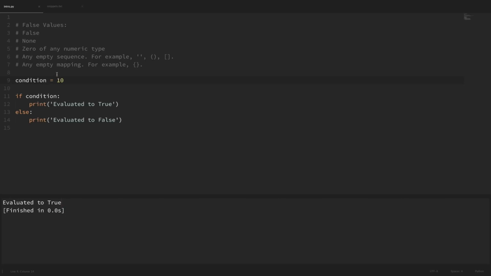Okay, so moving on down the list, if we have any empty sequence and pass it into a conditional, then that will evaluate to false. So this can be an empty string, an empty list, an empty tuple. So for example, if I just set this condition to an empty list and run this, then we can see that that evaluates to false. And if you have an empty string, that evaluates to false also. And now lastly here in our list, empty mapping. So an empty mapping, which is basically an empty dictionary, this evaluates to false as well. So if I pass in an empty dictionary here and run this, then we can see that that empty dictionary also evaluated to false.